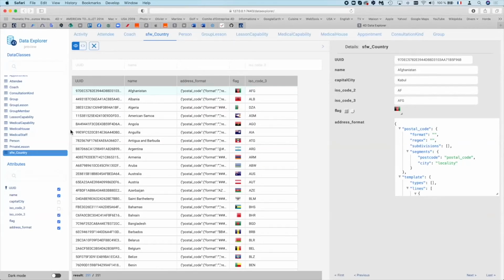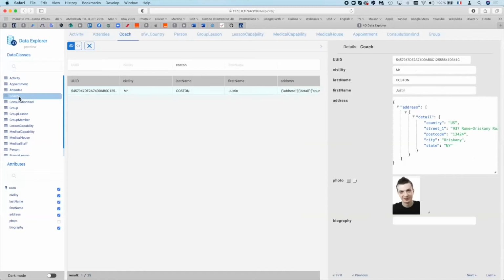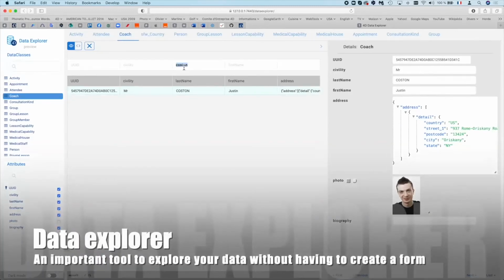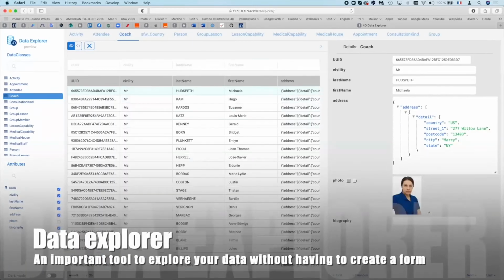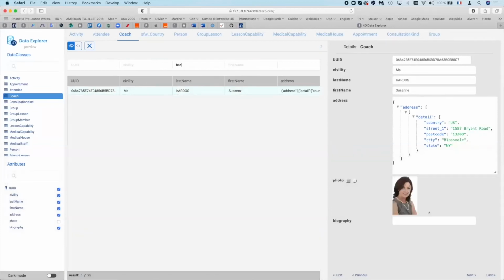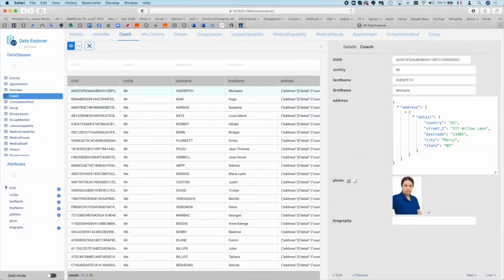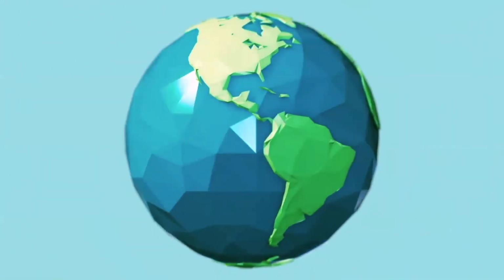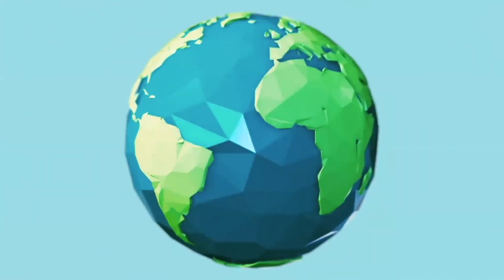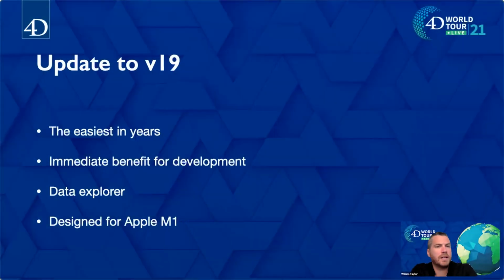Now let's have a look at the coach table. See, we are able to easily search in our data thanks to the built-in search boxes above. Now this is a very easy way to look at your data without having to write a single line of code. So the transition to V19 is almost transparent for applications that were already in V18.